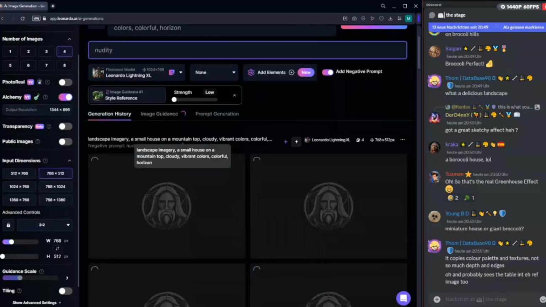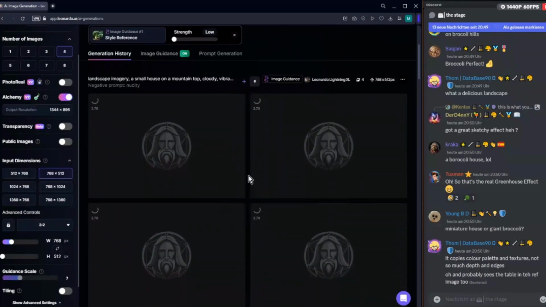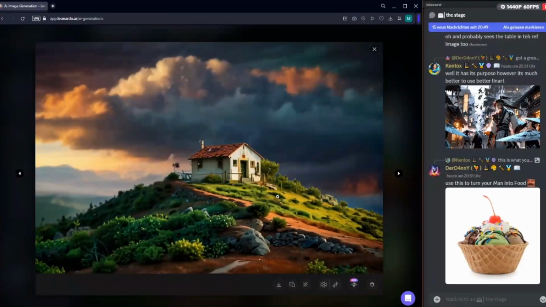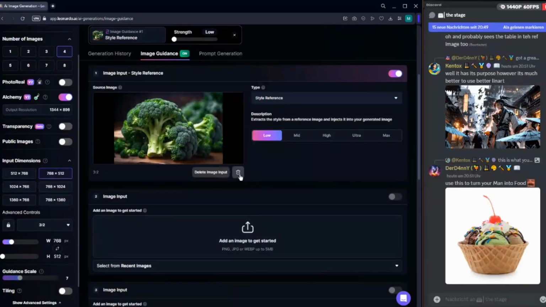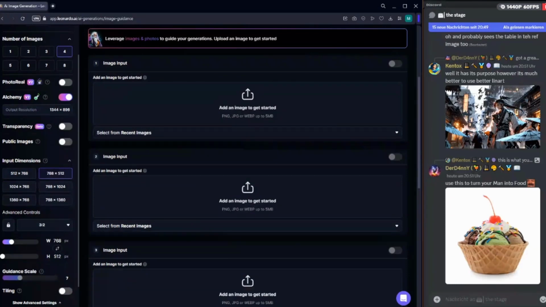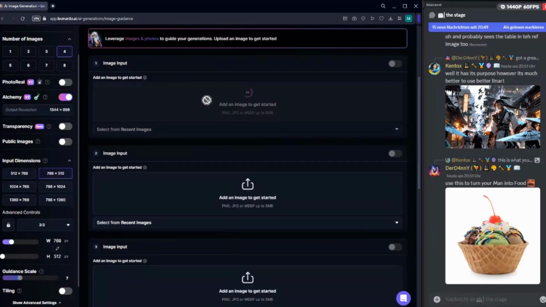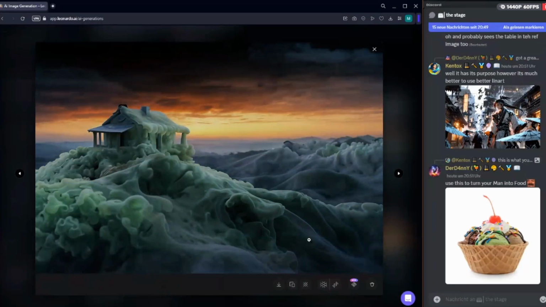So that's why I'm gonna go for a low strength for the next try. This is good. This is actually pretty good. Damn. This is something I'll keep in mind for further experimentation. Let's try this one. Oh, damn, this is cool.